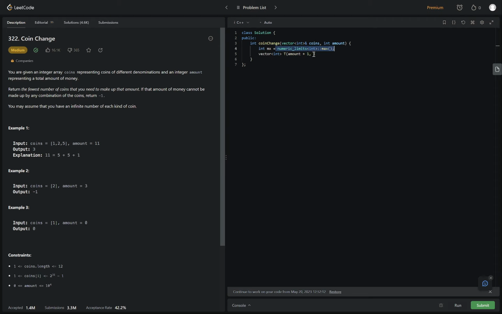Anyway, this is our default value. So we're going to initialize all of our elements to that, except for the first entry, which is going to be our base case. So t of 0 is 0. It takes 0 coins to add up to the value of 0. Now that we've got that set up, let's do our main dynamic programming loop.